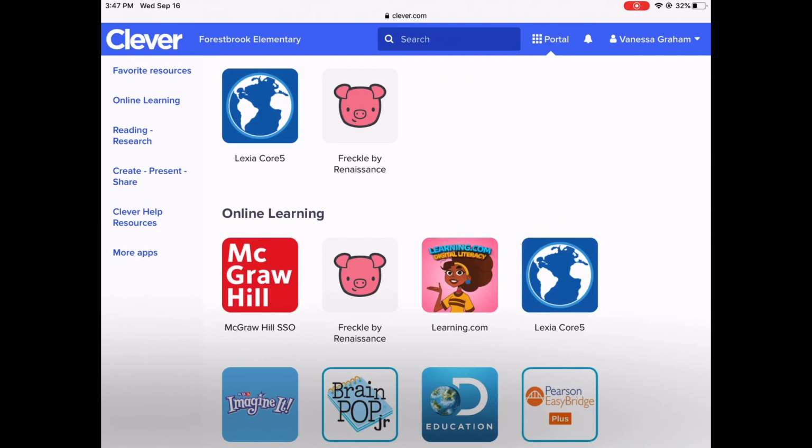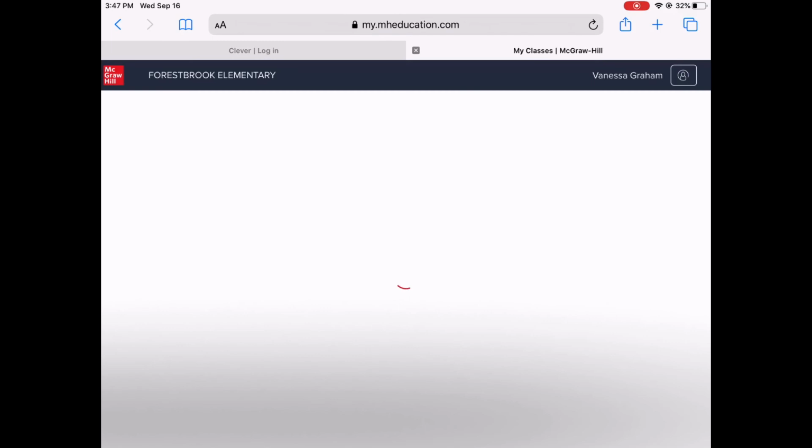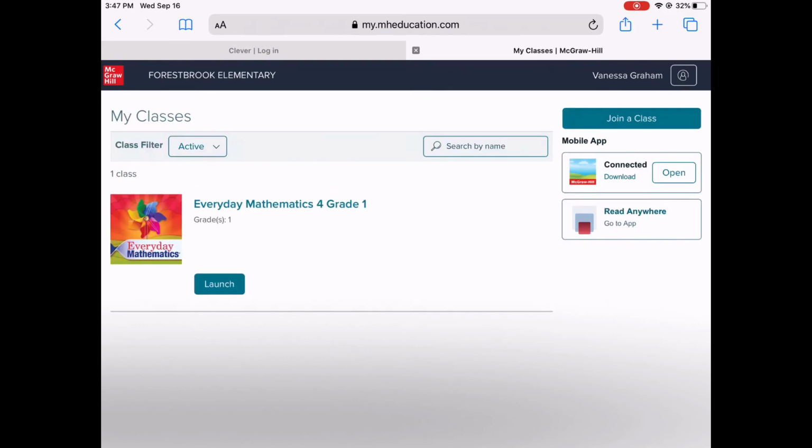Now that I'm back to Clever, I'm going to show you another app, which is McGraw-Hill. It's the red one. Your student will access it primarily to play educational math games that we introduce in school that they can practice at home. I'm just going to show everybody how to navigate that because there's a few buttons you have to press. So I'm going to go ahead and press McGraw-Hill. I'm going to click the book because I want to go into Everyday Math for grade 1.